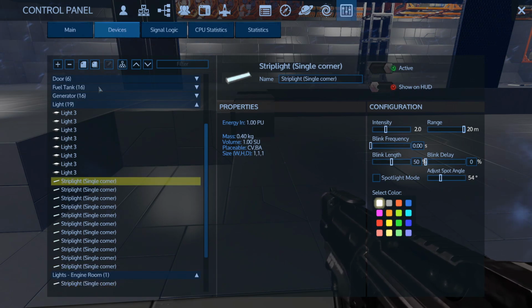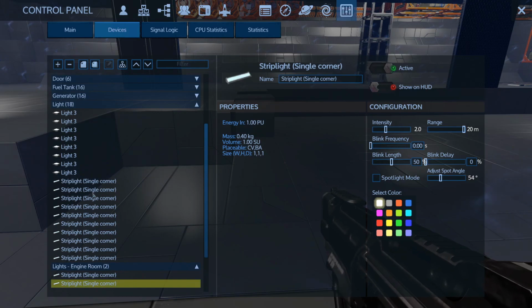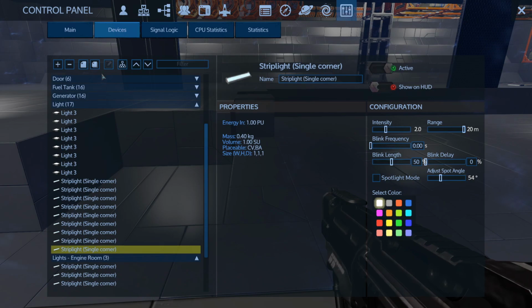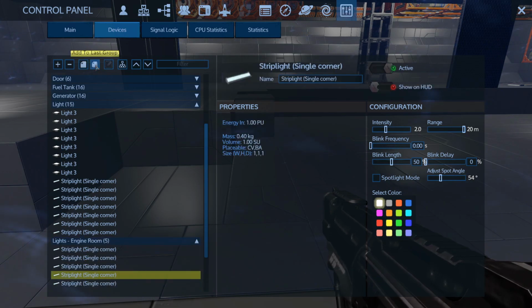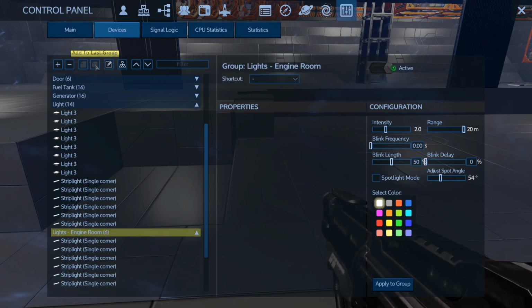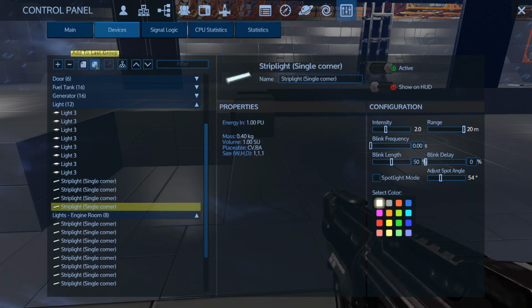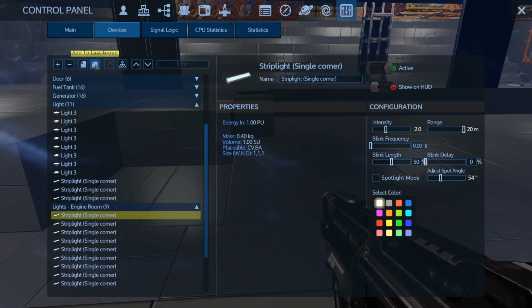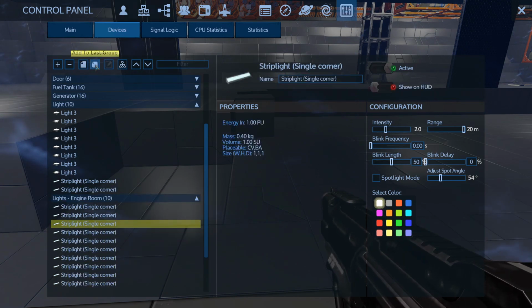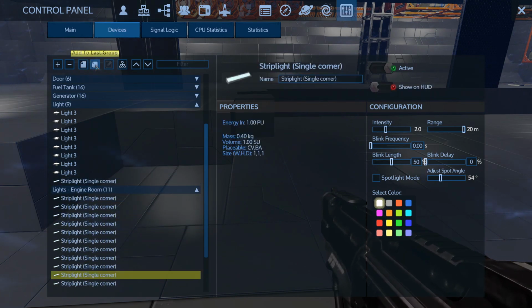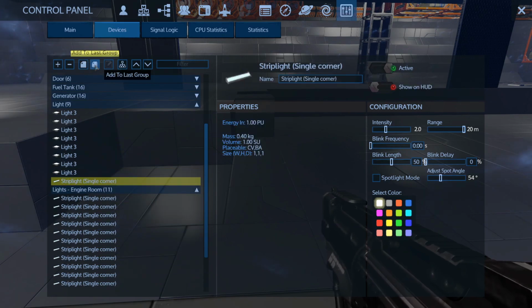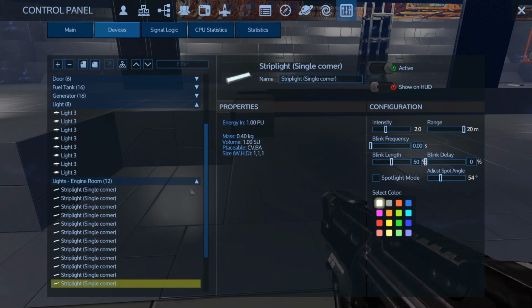Can we shift click? Oh, we can't shift click. Please, mod author, fix that. Can we arrow? Okay, we can arrow up. That's faster, kind of. Or hotkey this, maybe? Shift clicking is the best option. Please let me shift click all that.